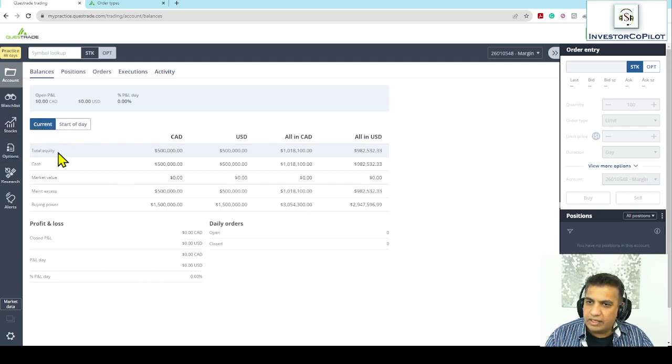We have total equity. These are all simulated amounts. So we have half a million CAD, half a million USD here, and then there are totals out here as well. We have cash available, so we have not done any trade, so everything is available in cash with us. Market value is zero because no holdings, no trades yet.